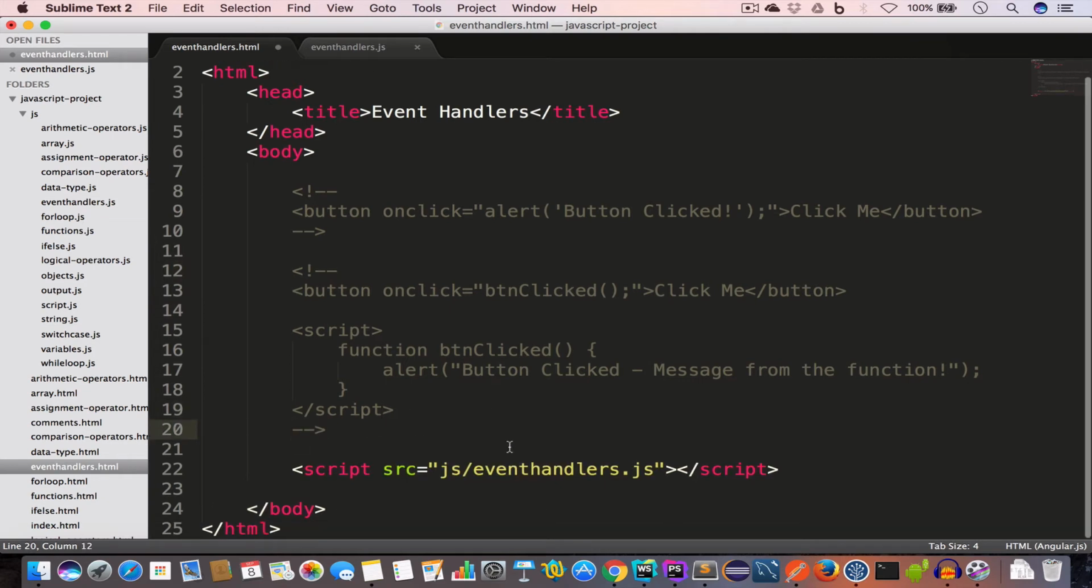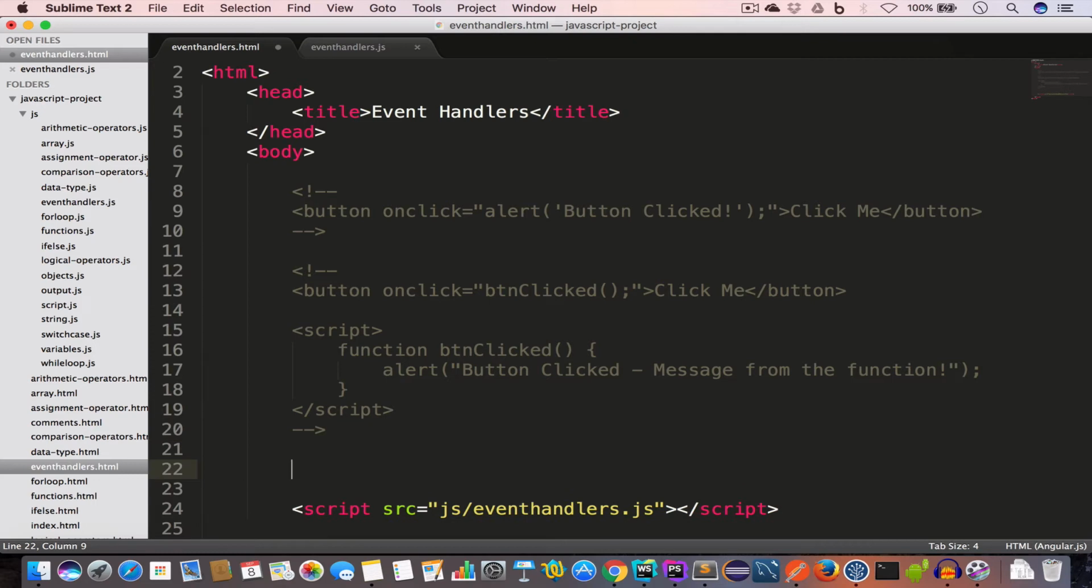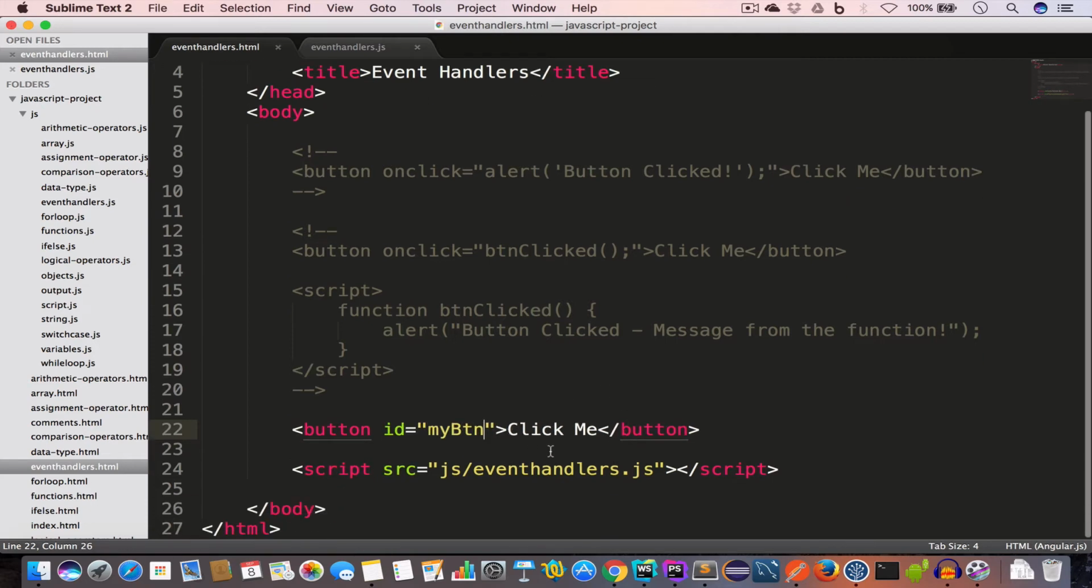And now we'll go ahead and create a new button, and this will be "click me", and we'll give this button an ID, my button. And now inside the eventhandlers.js file, we'll write the click handling logic and we'll attach that logic to this button having ID my button.